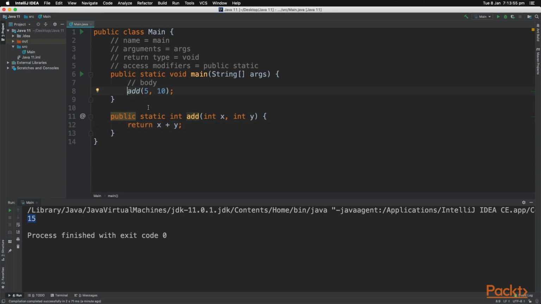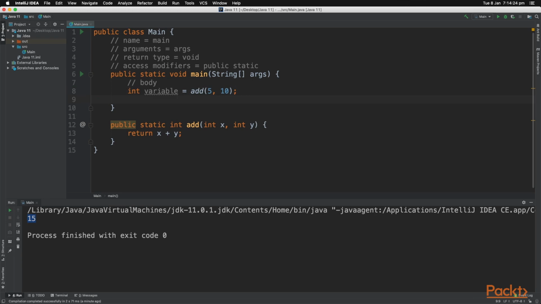Now in our main method, we can create a variable that gets the addition of 5 and 10. All we have to do is create the variable. And just like that, it has the variable type, the variable name, and then you're initializing it to add 5 and 10. Now we can print out this variable. As you can see, it still prints out 15. Now that is the basics of methods.